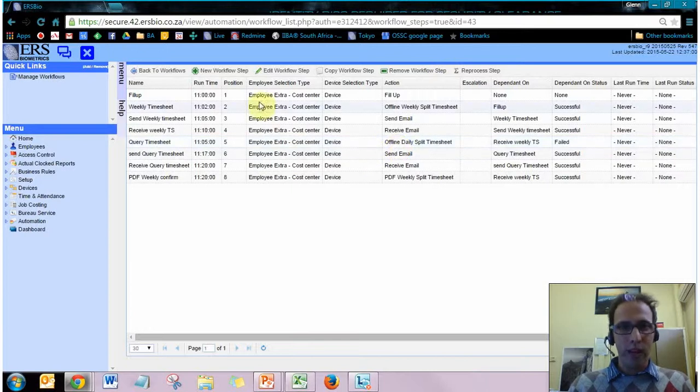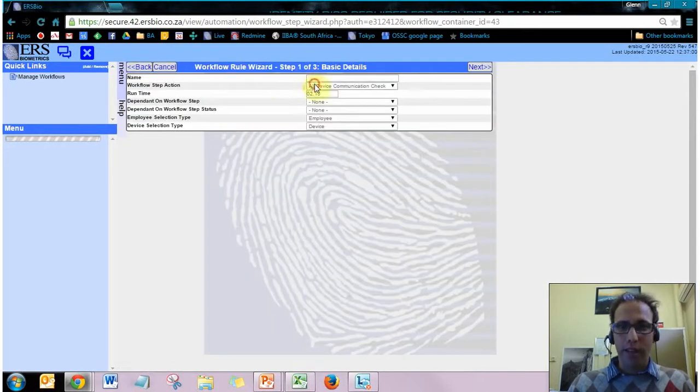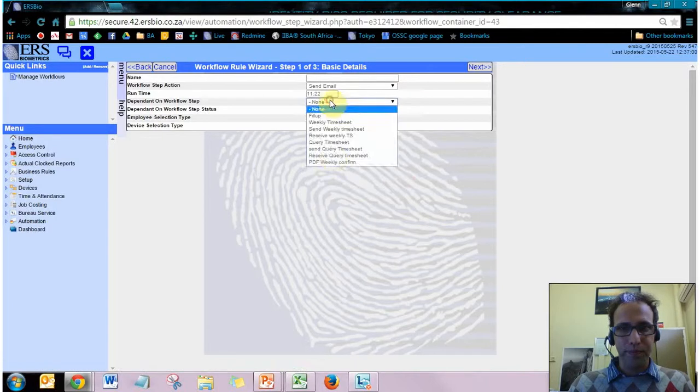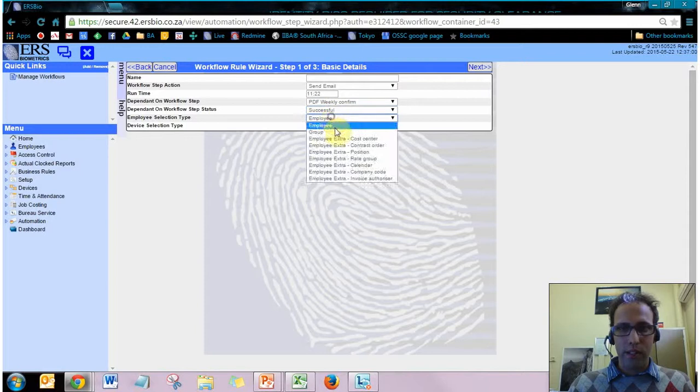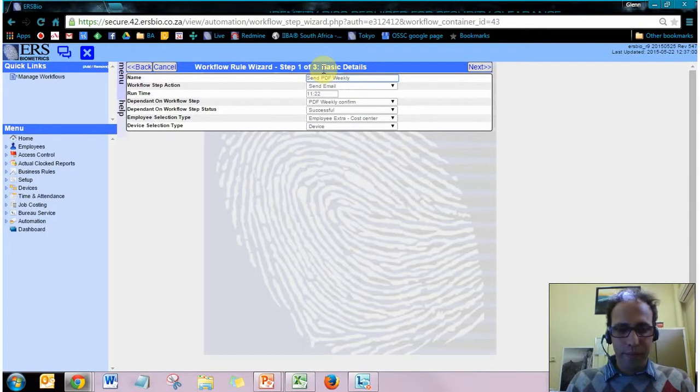Right, so that's generating. Obviously, we need to grab what was generated and send it. You should know by now. So we need to send email option. That's going to go at, let's give it 2 minutes. Grab onto that PDF if it's successfully generated, view by cost center, and that's going to be send PDF weekly. Confirm. Fine.